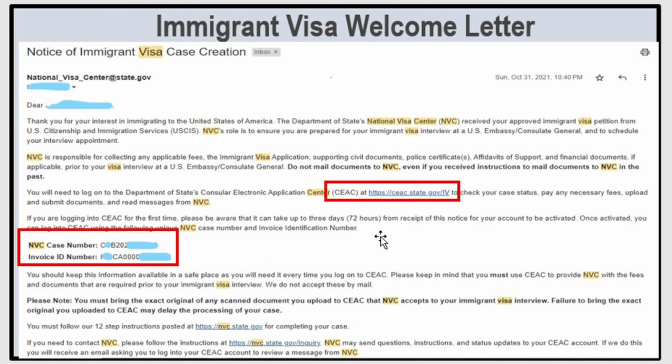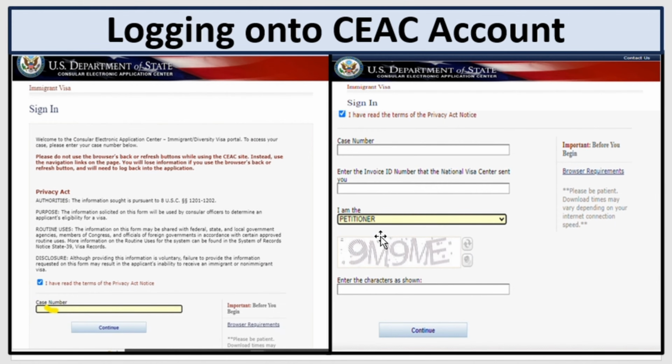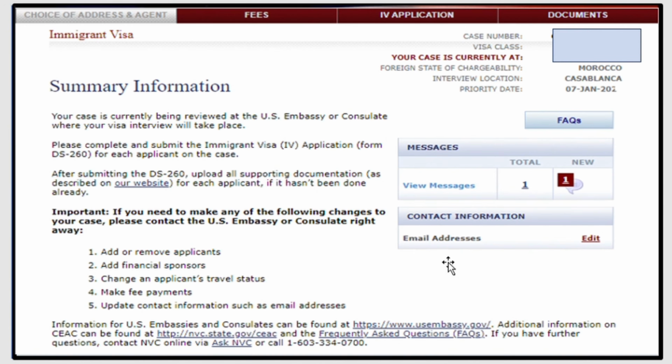If you click on the link, it's going to take you to the sign-in page. The first thing you need to do is check I have read the terms of the Privacy Act notice. Then you enter the case number right here, and then it's going to take you to the next page where you can enter the invoice ID number, and then you select the one that applies to you. You will have 4 options: petitioner, applicant, attorney, or third-party agent. Then you enter the characters above right here, and then click on continue. Once you click on continue, it's going to take you to your main NVC account.